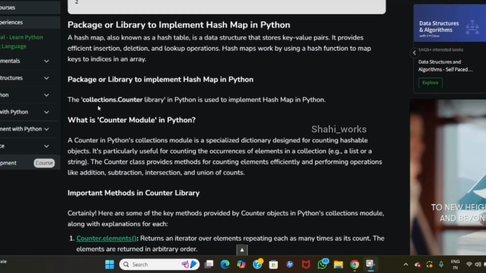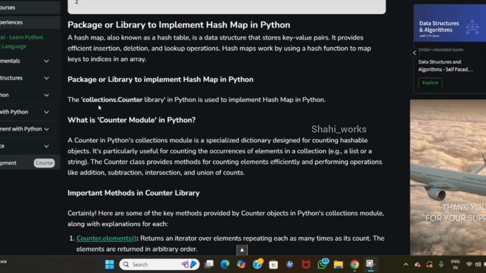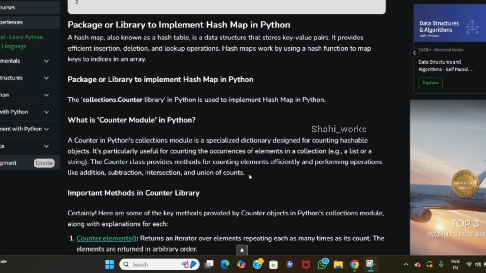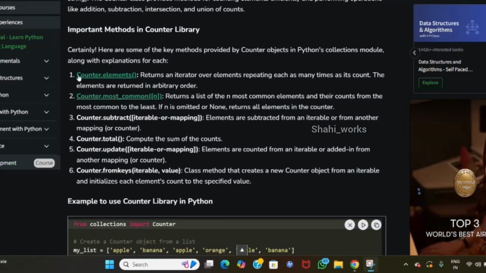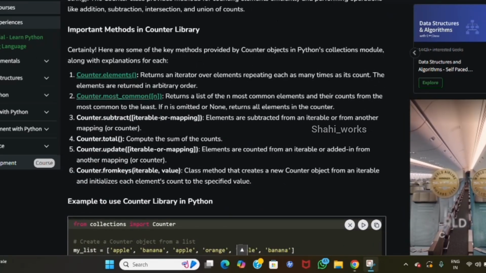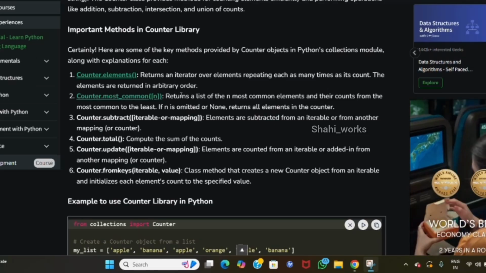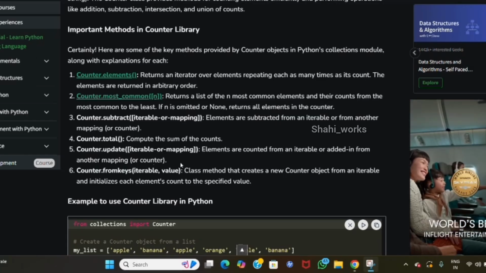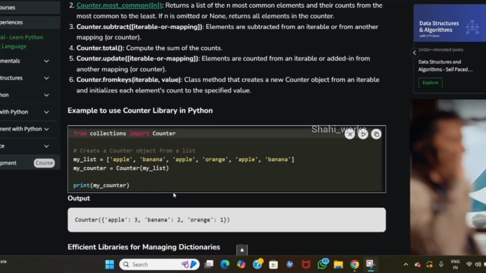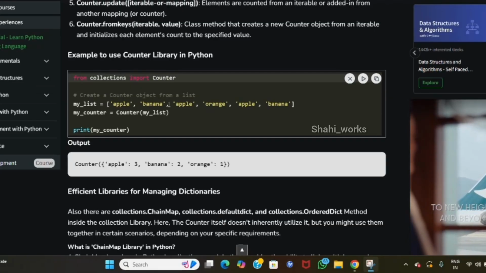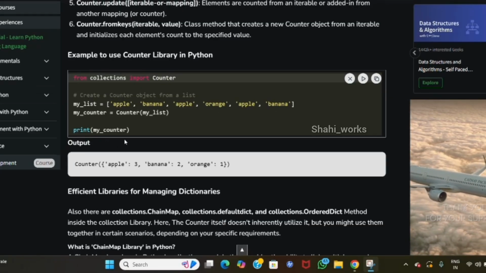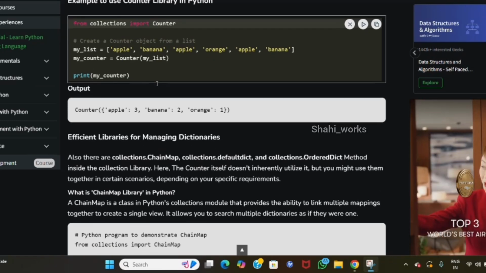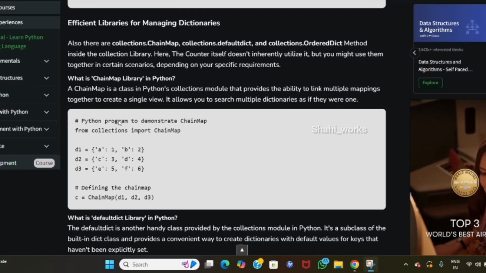Now let's see about hash map. Counter is a Python class in the collections module, specifically designed for hashable objects. Now let's see the important methods: counter.elements, counter.most_common, counter.subtract, counter.total, counter.update and counter.fromkeys. All these are the methods for hashing. Now let's see how to use the Counter library. From collections import Counter, my_list is equal to a created list, my_counter is Counter of my_list. When you print my_counter, it prints how many times each item appears. If apple appears 3 times, it will show 3. Like this it will be counting. For this we will be using these modules.